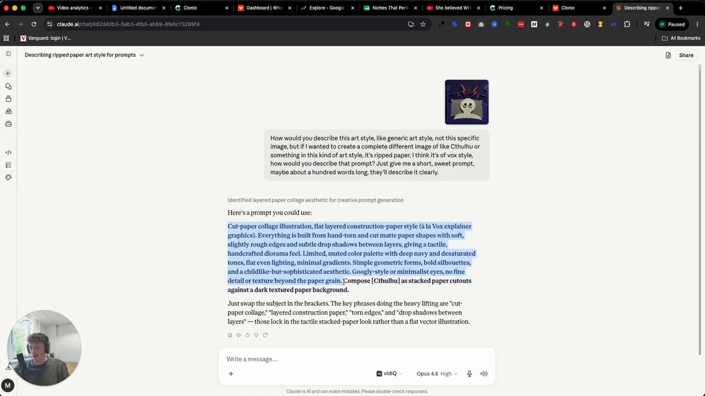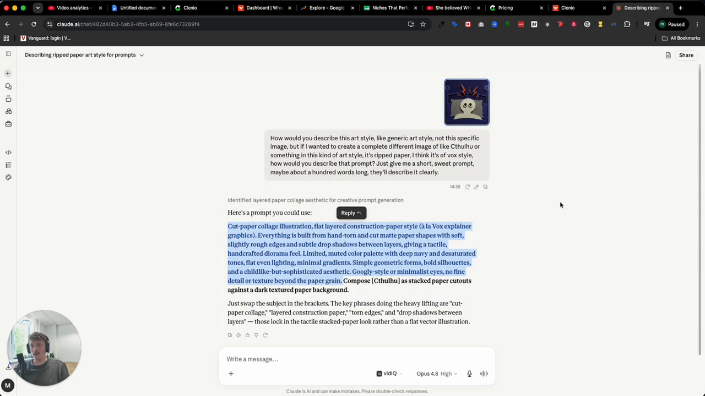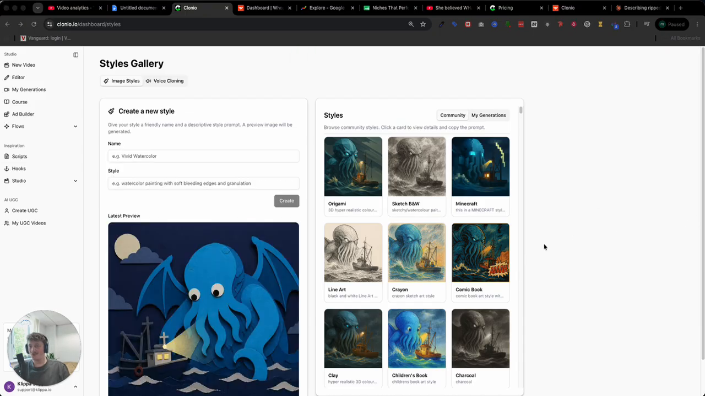And it's given me this basic prompt. And so I'm going to take this prompt here, we're going to go back into Clonio, we're going to go into our style and then click on create. And so it's now going to hopefully create us something that's in this art style. And what it will do is it will create an image of this Cthulhu character in our new unique art style. And it's going to call it Vox paper style. And then what it will do is it'll publish it to the community feed. So you guys watching this video can also use this art style as well, just by searching the name Vox paper style.